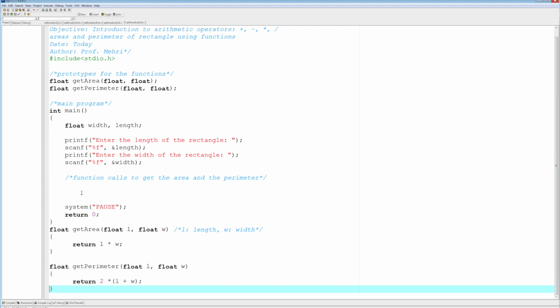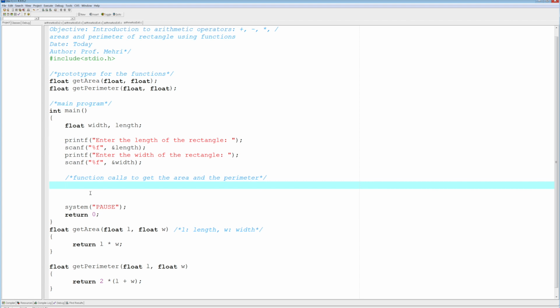Now, let's call these functions. But before that, let me just compile to make sure we don't have any syntax error. At the same time, it's saving it for us. Let's call these two functions. If you're going to call them, there are 2 different ways to call these. You could have a variable waiting for each one, or you can simply call them within a print statement. Let's do that first. So printf, the area equals, and I will do a %.2f. I'm going to do it in 2 ways. \n, and watch what I'm going to do.